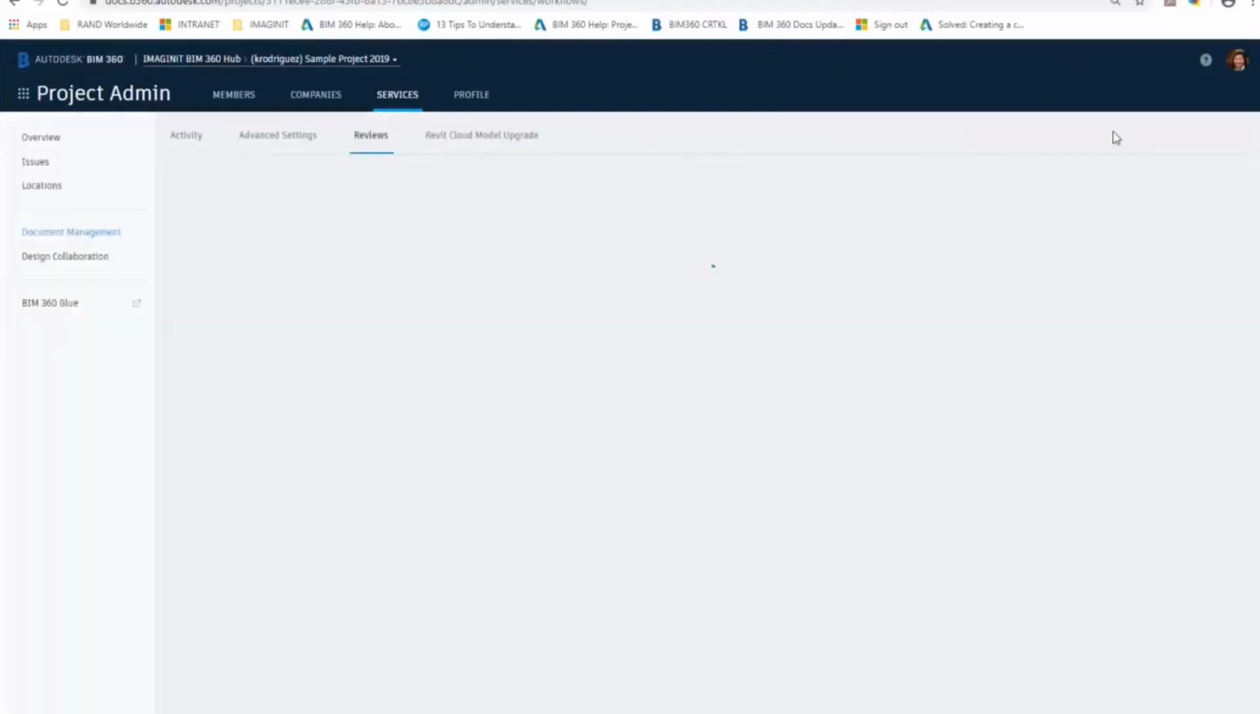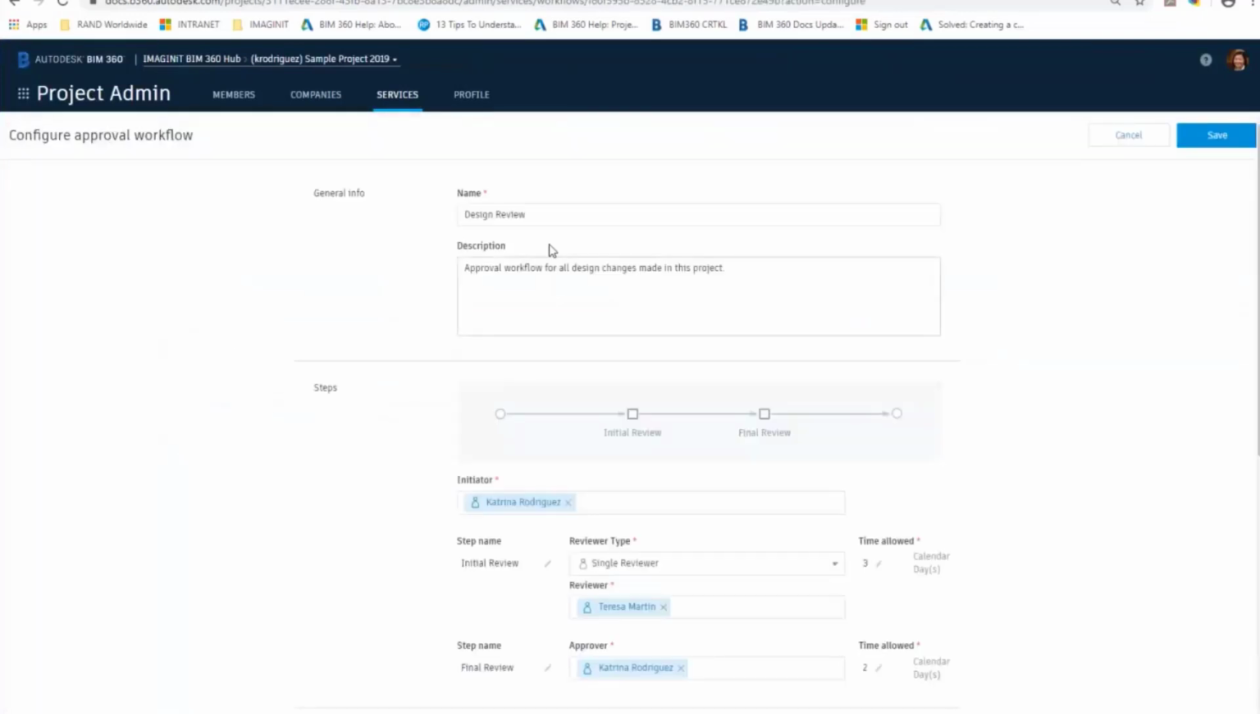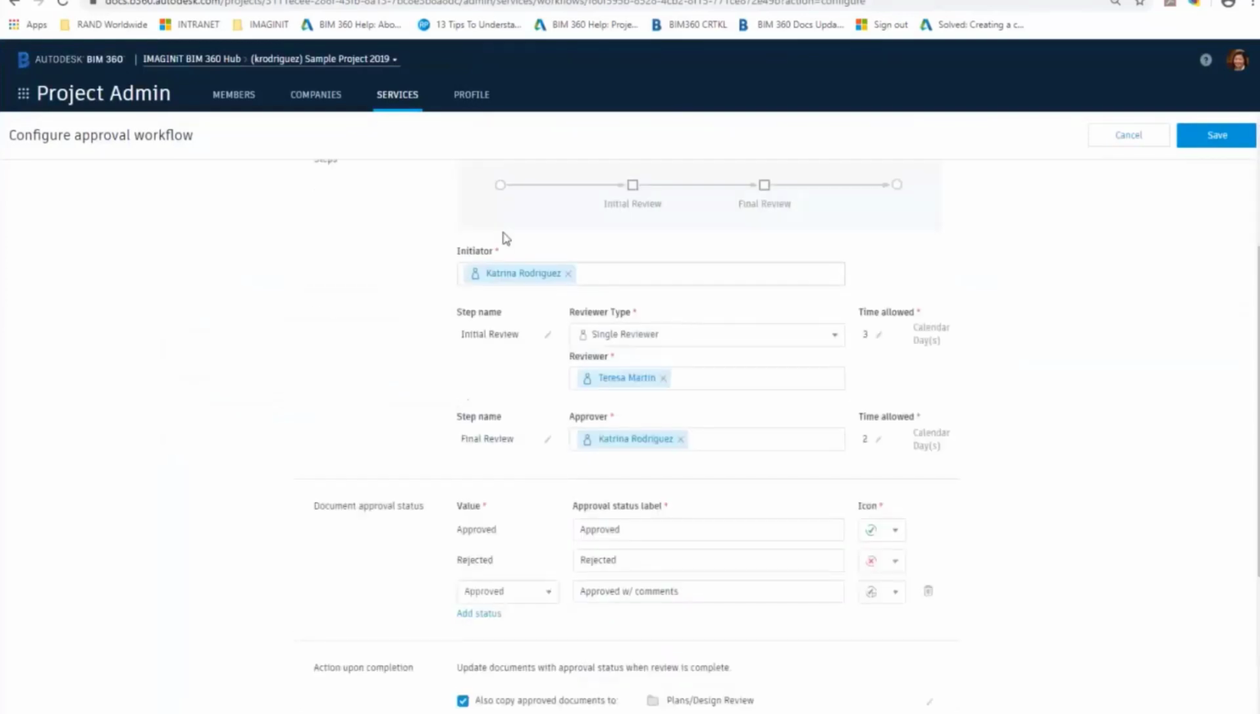So just an example of that, if I pick one of the ones that are already on here, let's say the design review. It's for internal design review. This individual can initiate that review, and then we have several team members that this review would need to go through before final approval. Okay, so that would be the reviews tool.